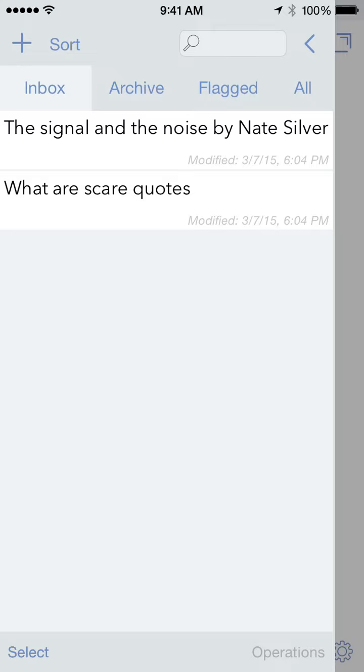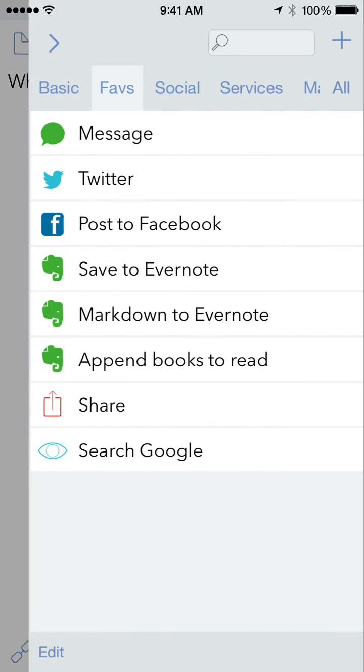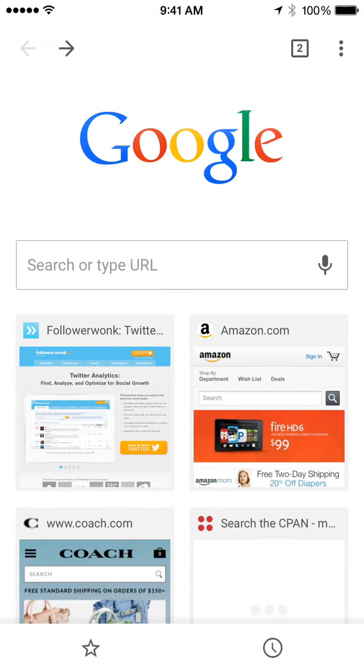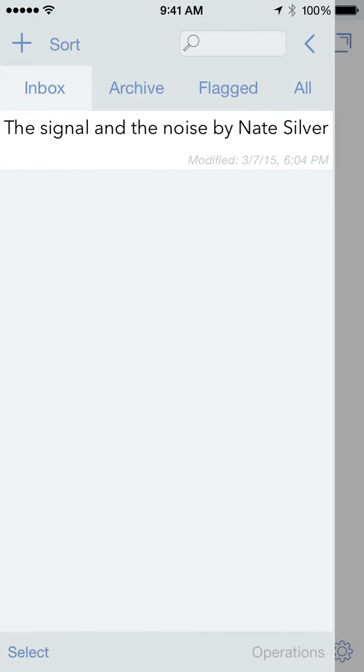in the inbox, and we'll take a look at the first one. What I wanted to do there was just a Google search, and I've got a custom action set up in the application for that. So let's see what Google says about scare quotes. There we go. We'll go back to Drafts. I have it configured to archive notes once we've taken an action on them. So we'll go back to the inbox.